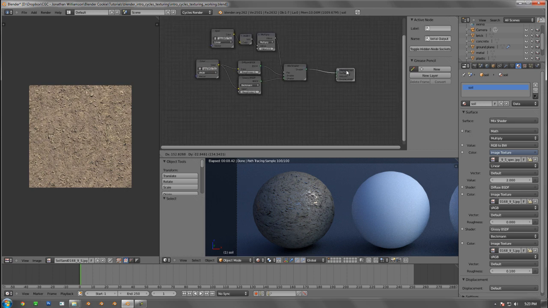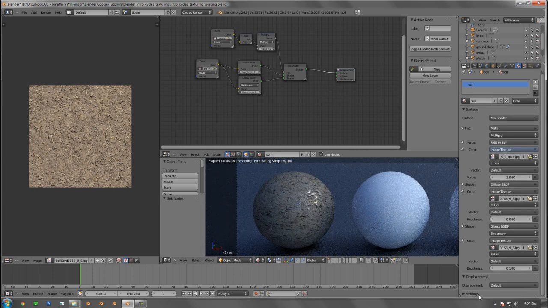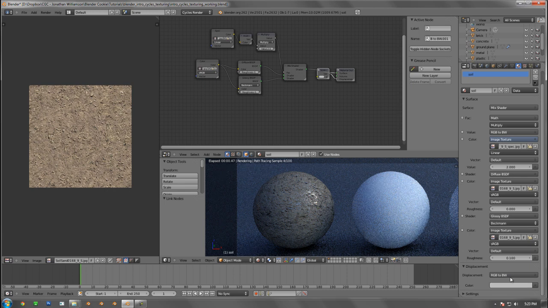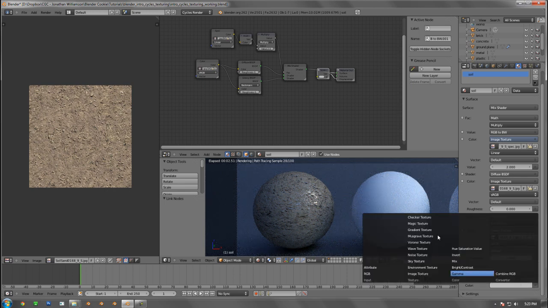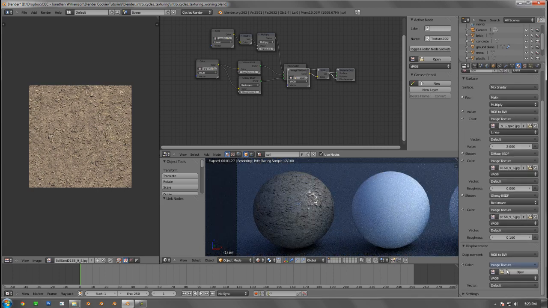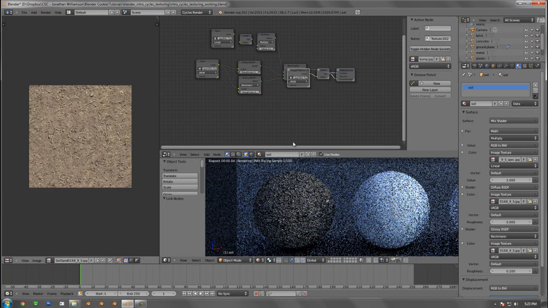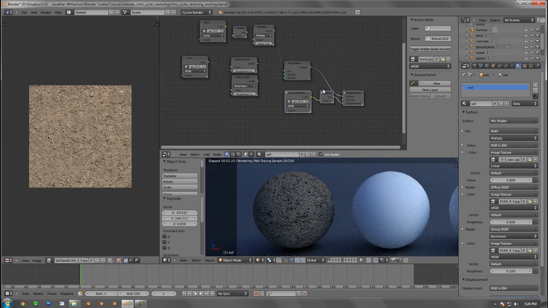So the bump map works by feeding values into the displacement channel right here. If you want to do it from here, you simply click on this and input, again, first an RGB black and white value. This then gives us the option to choose an image texture right here. And then you're going to go ahead and open up that texture, and you're going to choose bump. And then we'll just pull these down to get out of the way. And you can immediately see that the bump is now working.